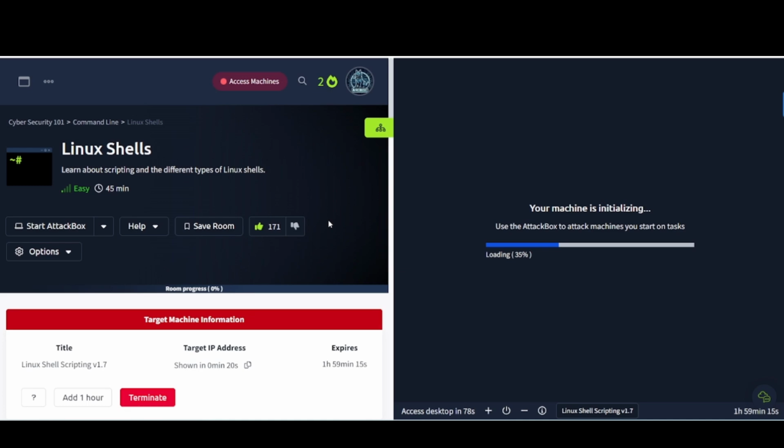Today, we are continuing on with TryHackMe. This is the Cybersecurity 101 learning path. This is the command line module, and this is the Linux shells room. Learn about scripting and the different types of Linux shells. Now, hopefully you're all having an awesome day today and ready to learn. Let's go ahead and dive into it.